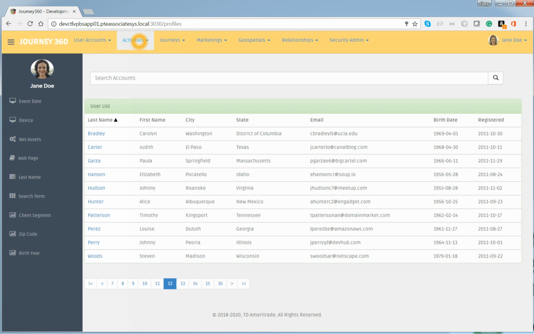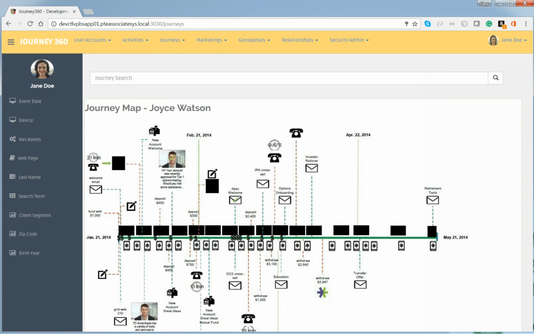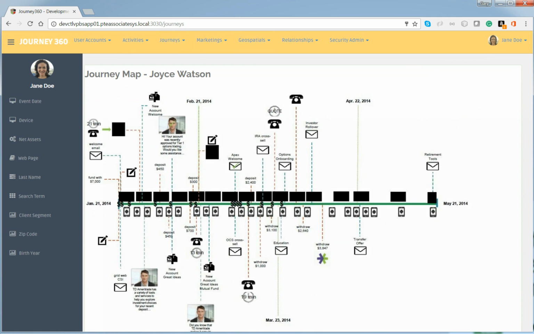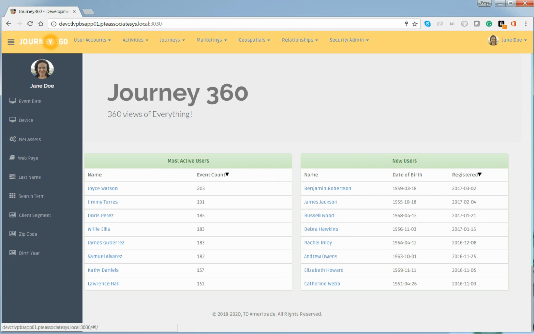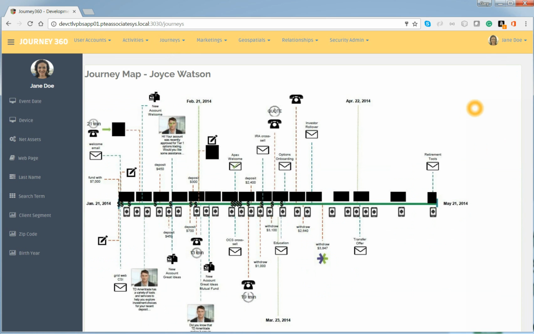You could come here. We could get a list of activities, which leads to this journey map view, where we'll be able to trace a user from the moment they join to the moment they deposit assets to their first trade, all the way until they reach retirement age. So it's an opportunity to leverage this fabulous data fabric, the TD Ameritrade data fabric, and will give us this wonderful ability for that 360 view.